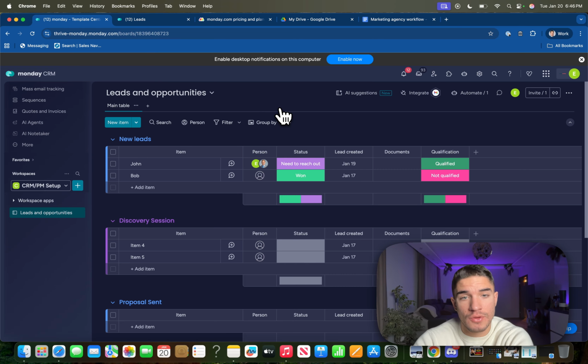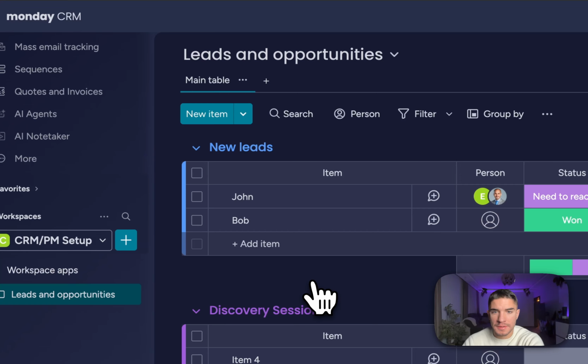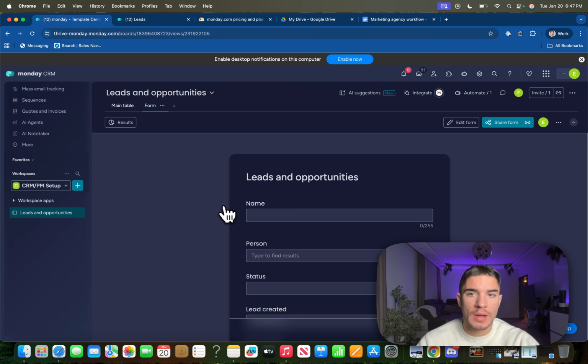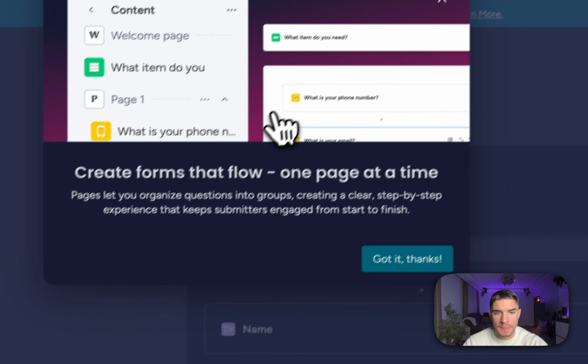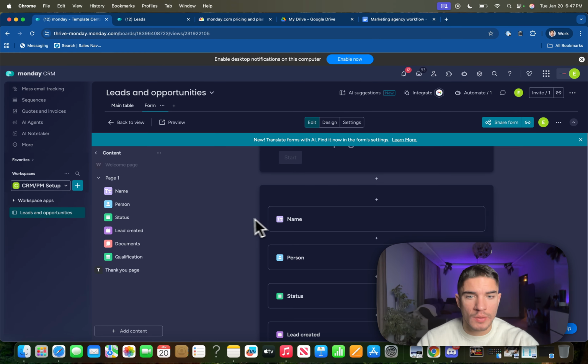Now, a key feature to have for your CRM is the form capability, and we can add a form by clicking this plus top left and going to form. Now that we've accessed the form, what we want to do is edit the form, and we can edit the form by clicking the edit form button. And then we can modify this to our desires.